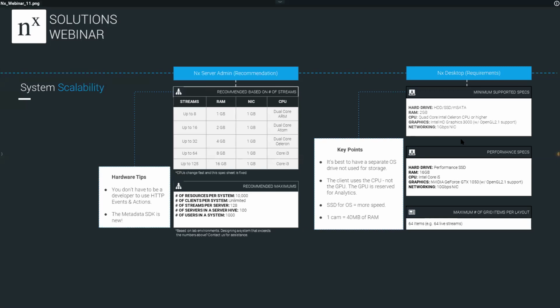And for the client, the recommendation is Intel Core i5 CPU with 16 GB memory, and then a graphic card. The graphic card is mainly not for decoding, but for doing something like fisheye dewarping, smart search, motion detection, something like that. So this is our recommendation for the client.